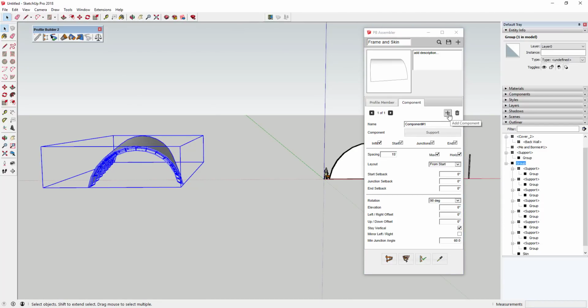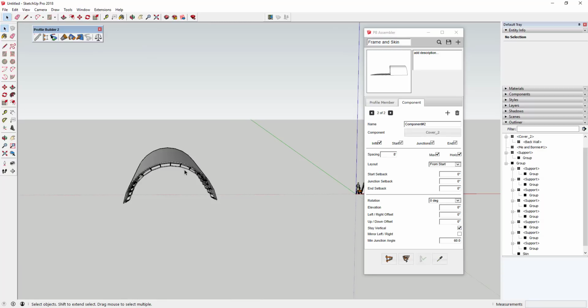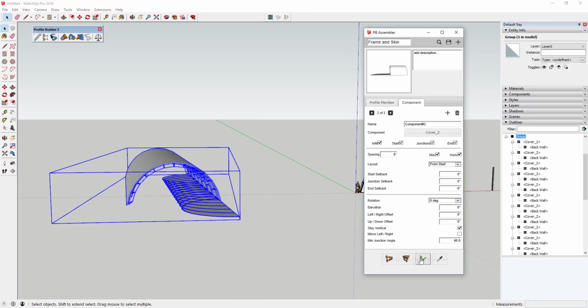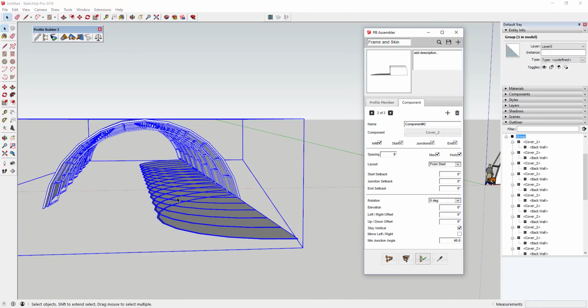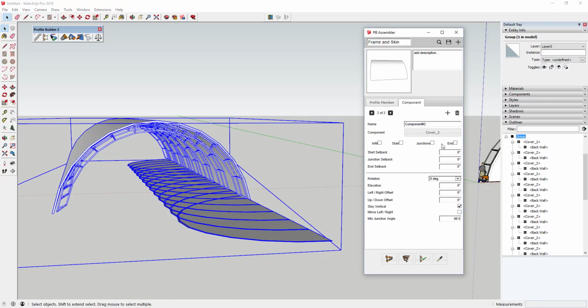Alright, so what you're going to do is click the Add Component option, select Pick from Model, and pick that back face that you added. I'm going to go ahead and update this object just so we can see what that does. You can see how that's not bringing that in the way that we want it to. And so the first thing we want to do is uncheck the boxes for everything except End.